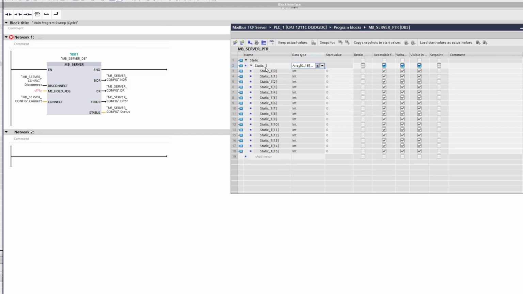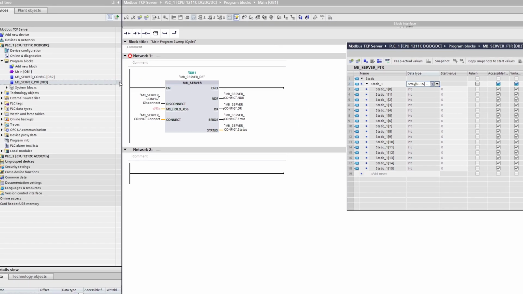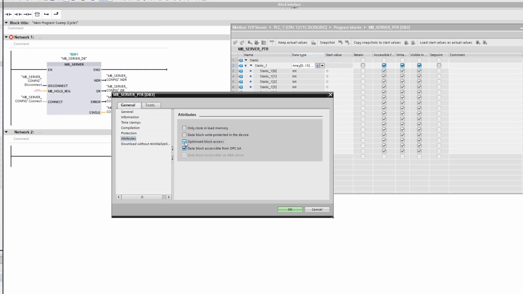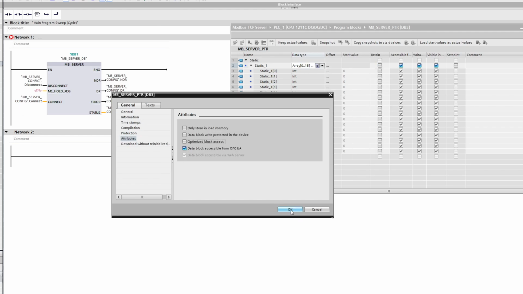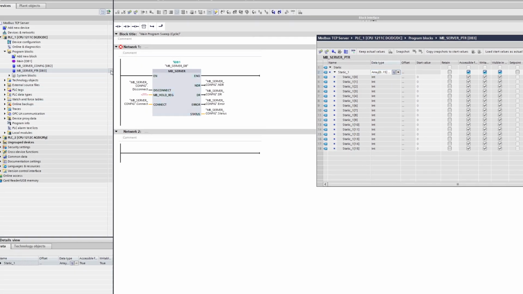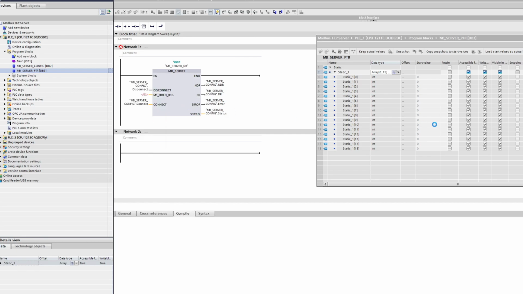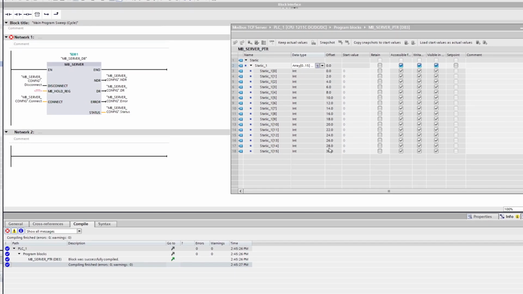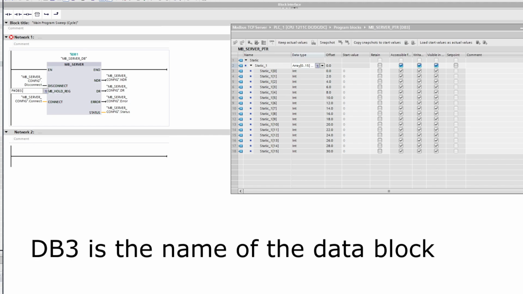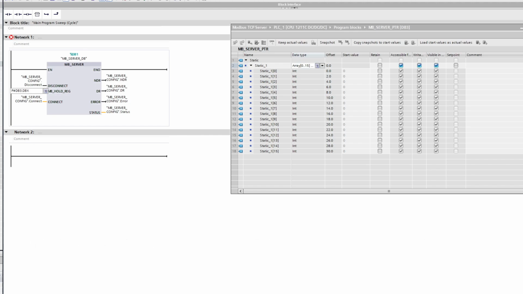Then to give the tags individual addresses, we want to right-click on the data block and go to Properties. Then we want to uncheck the box that says Optimize Block Access. Now if we compile the data block, each tag will be given an address. To point the input to our data block, we have to type P#DB3.DBX and the first address of the data block, followed by the data type and length.